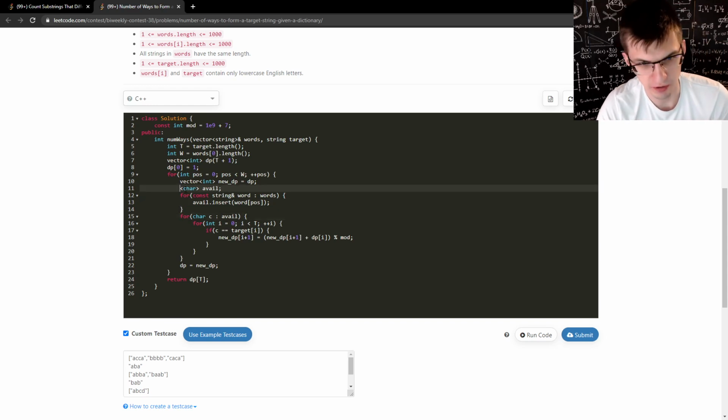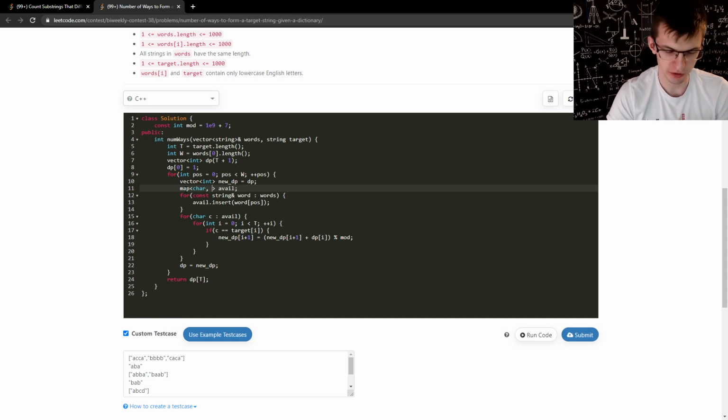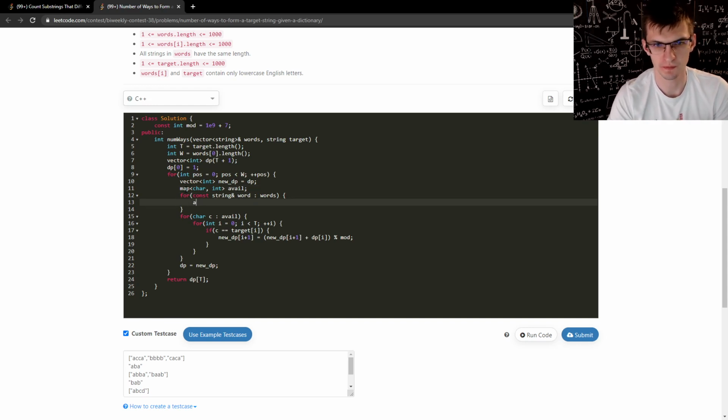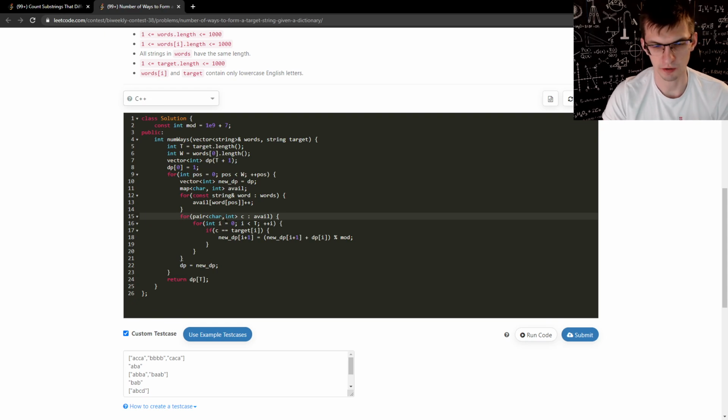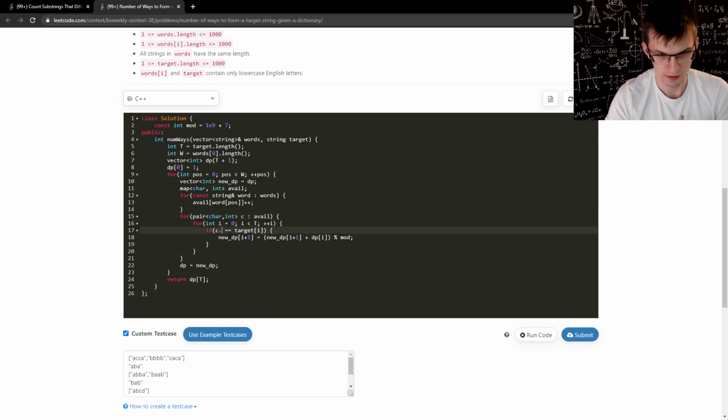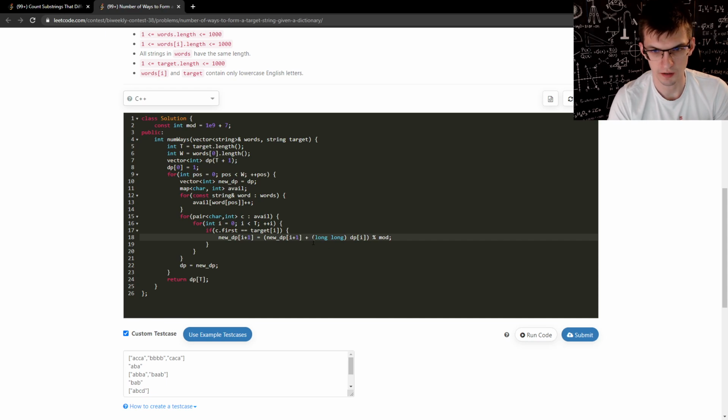The frequency of that is important. If there are two strings with the same character in first position, there are two ways to use that. For every pair now in a dictionary, if the character matches, then do this. After adding, multiplying this number of ways by the number of strings with this character. Oh, this was fine.